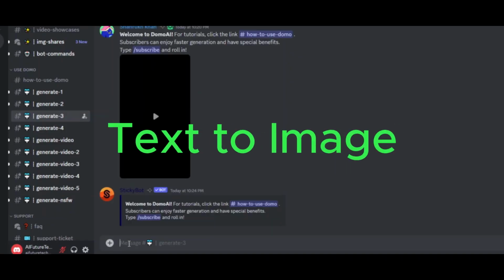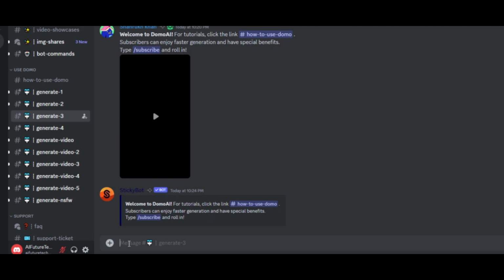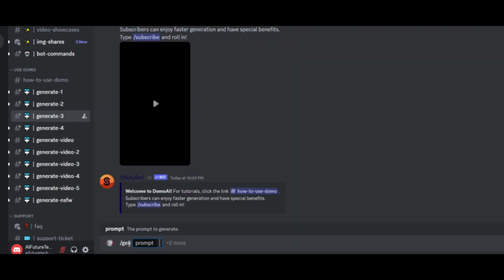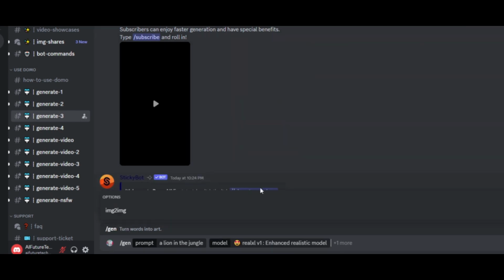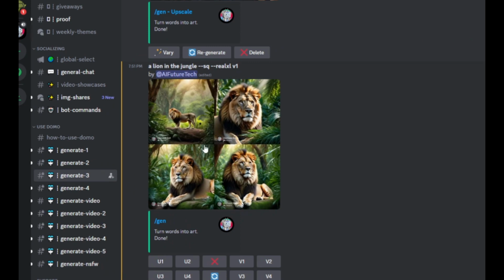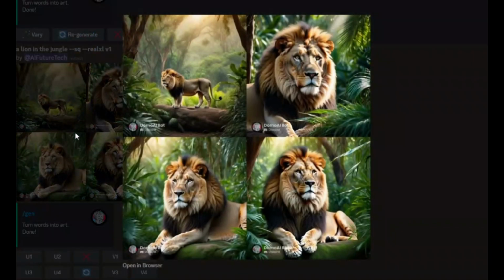Next, we're going to try creating an image from a text prompt. Let's type in /gen, press enter, type in your prompt. I'm going to say a lion in the jungle. Now press the model option. As you can see, there are multiple choices available. I'm going to select enhanced realistic model, press enter. Here is the image that is generated, looks very real.